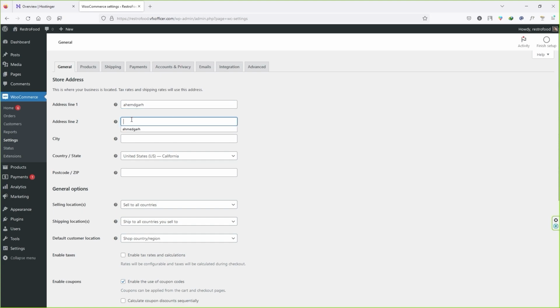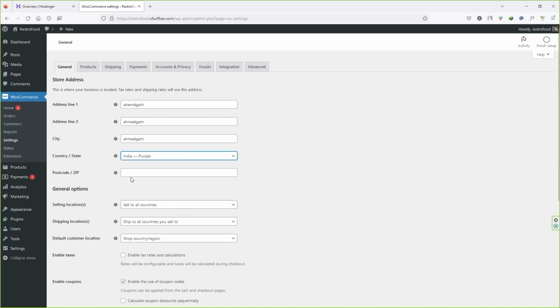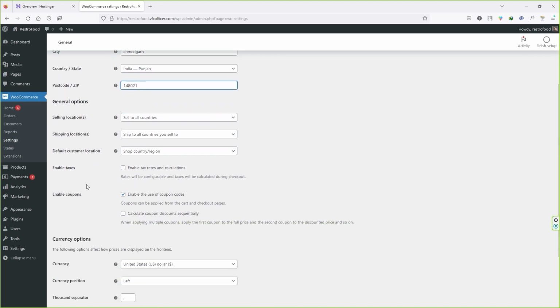I'm quickly typing my store address just for the sake of the video tutorial. In your case, you have to type in the full store address where your store is located. Select your country. I'm from India. I'm going to select India, Punjab. After that, postcode. Rest of things are good here.